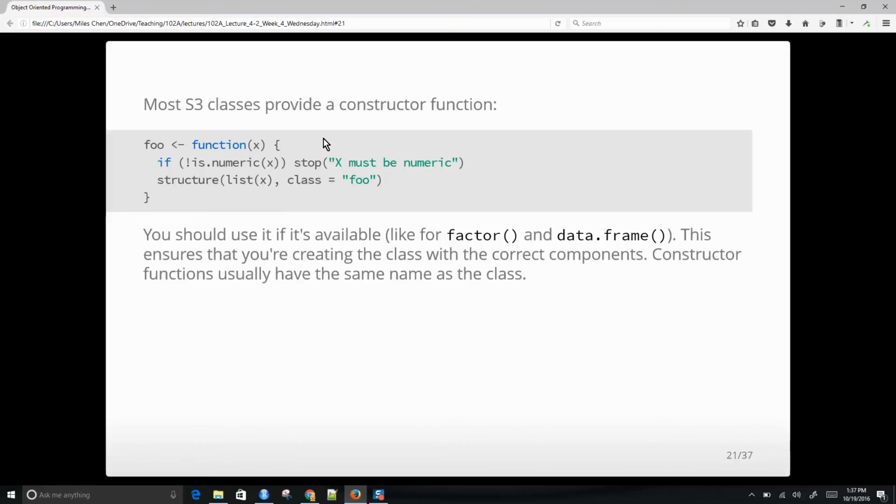And a lot of times when you create a new class, you'll have a constructor function. It's kind of like when you want to turn something into a factor, there is a function called factor, which acts as a constructor. Whatever you put inside this function factor, it turns it into an object of class factor. Or you have the data frame function. Whatever you put inside data frame, it turns it into an object of class data frame.